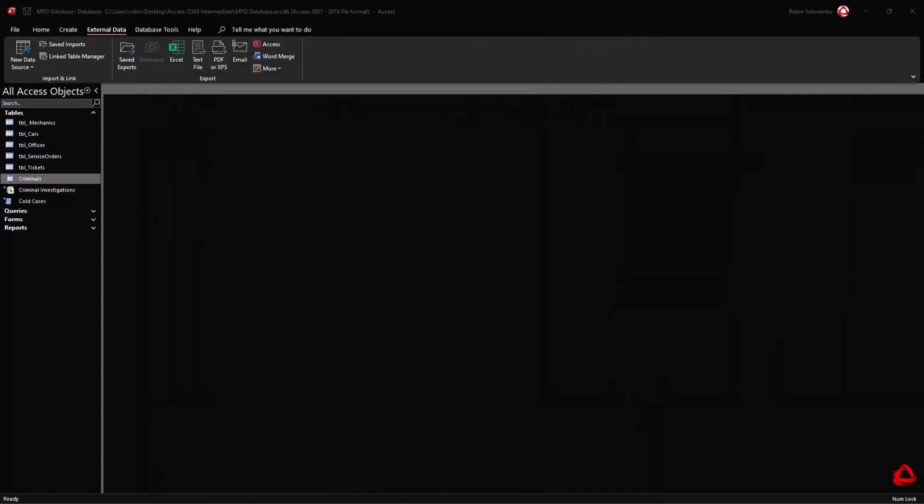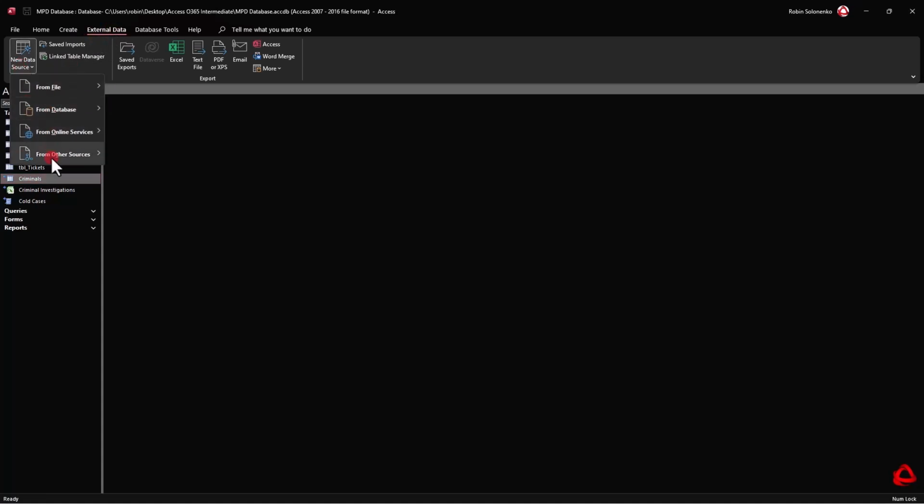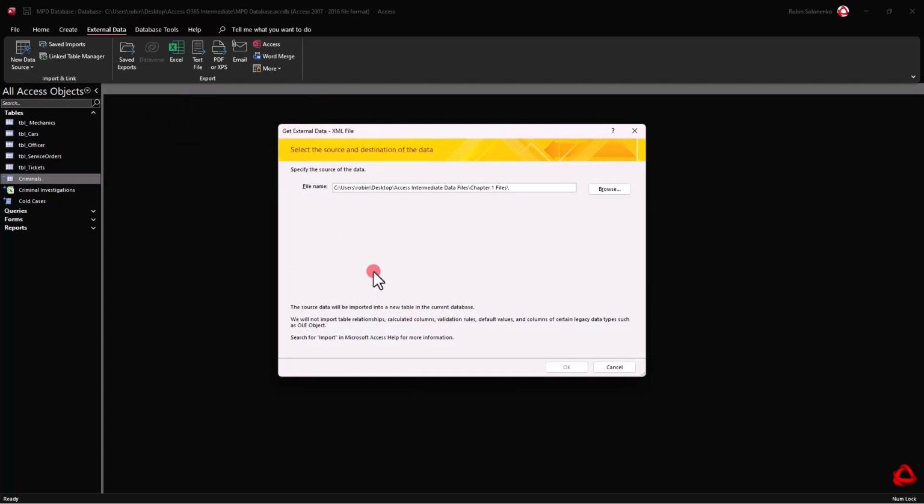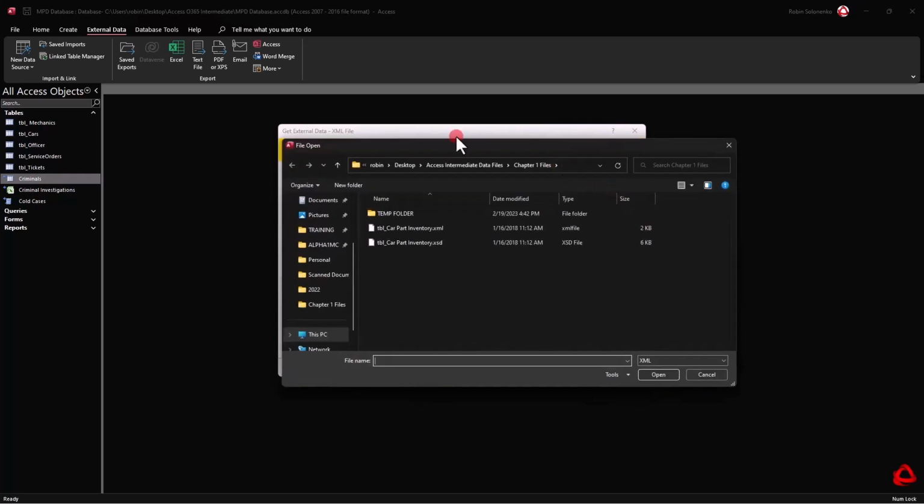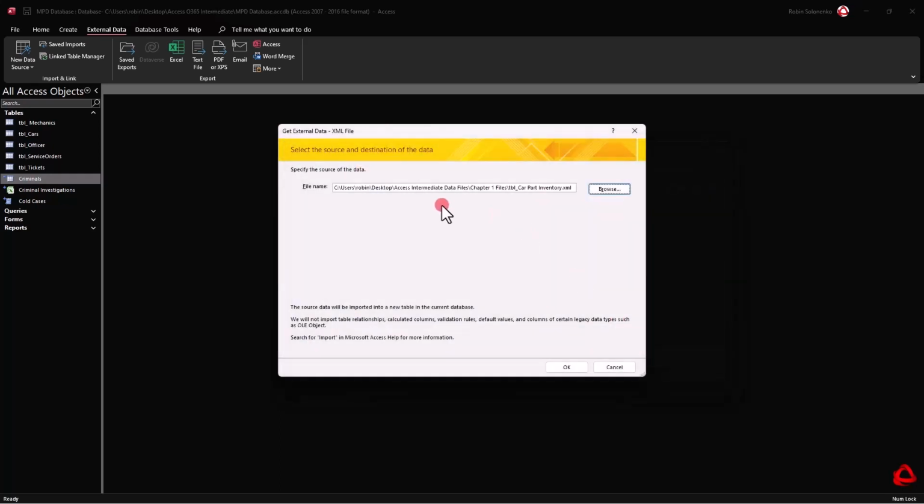So let's actually go ahead and import a couple different tables here. And again, we're going to go to your external data tab here, new data source. And again, you just choose from what you need. So let's try this XML file one. So from file, XML file. And you notice we don't have options to link because in the import here, this XML is only going to be imported. It can't link to it. So we go browse and there's my table car part inventory. I'll hit open and like I said, I got no options other than click OK.